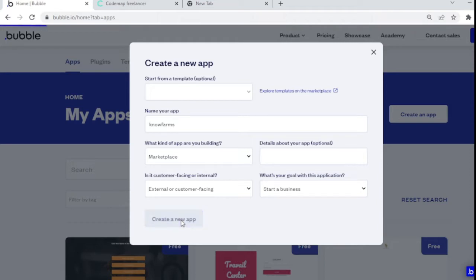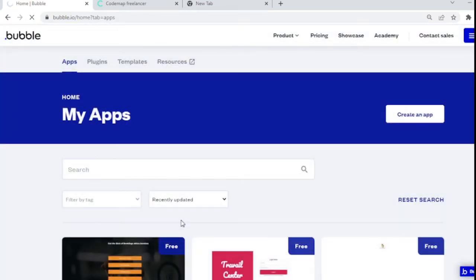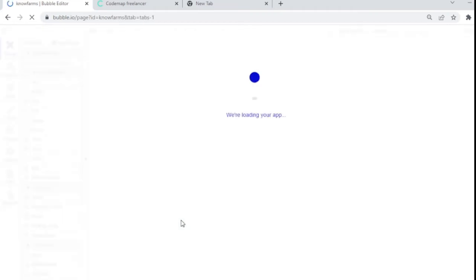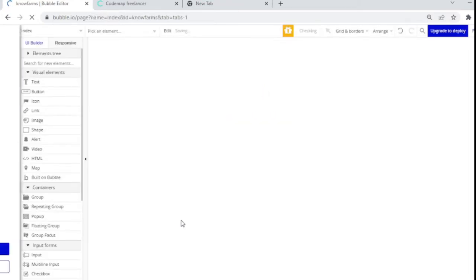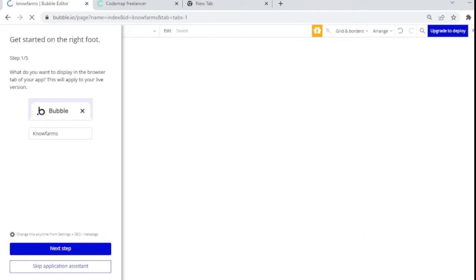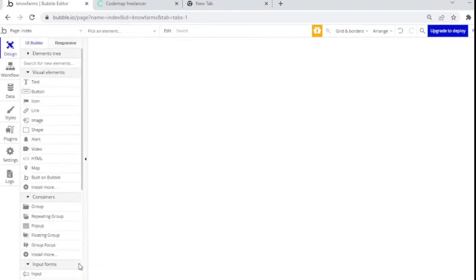Like I explained earlier, the purpose of me doing this primarily is for business owners to understand what you can do with Bubble and what you can build with Bubble. And in the next few minutes, we're going to see that, right? We're going to build something very straightforward, a very nice marketplace. So that's the purpose of going through this tutorial. All right, let's go ahead. I'm just going to skip this application assistant. We know what we're doing.